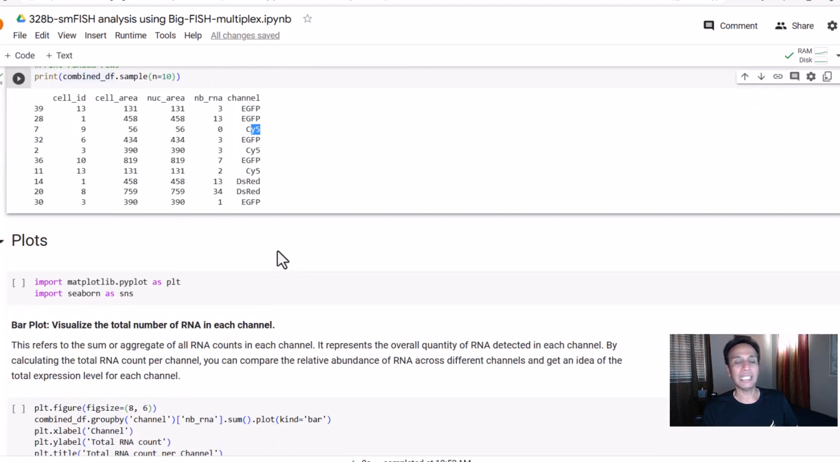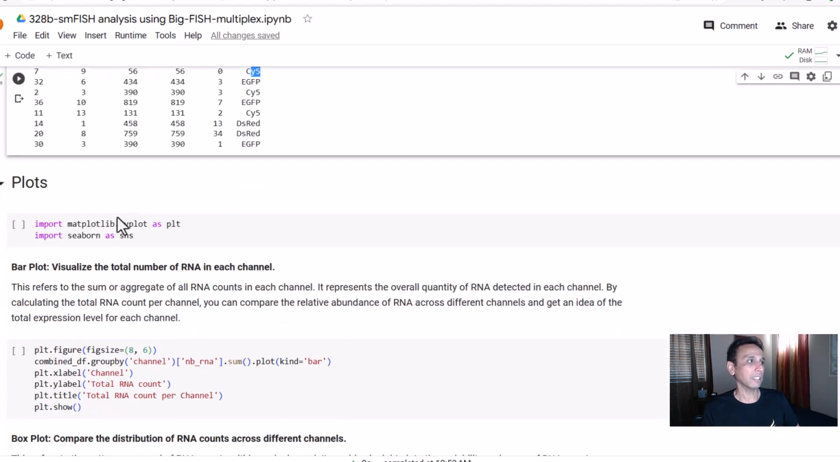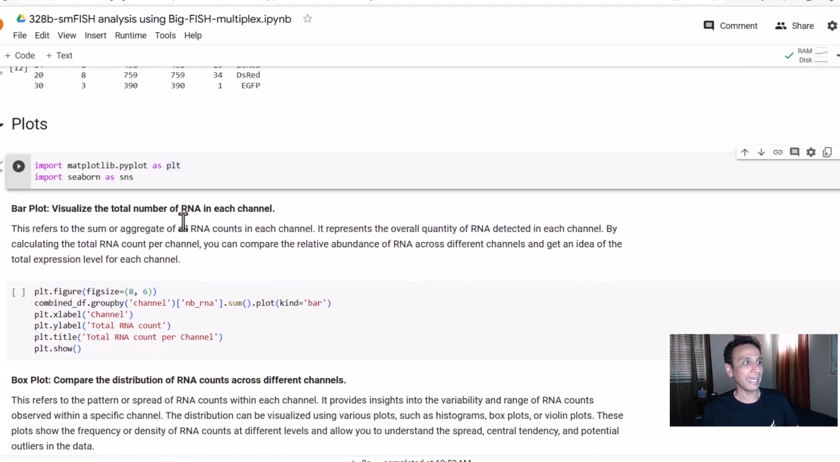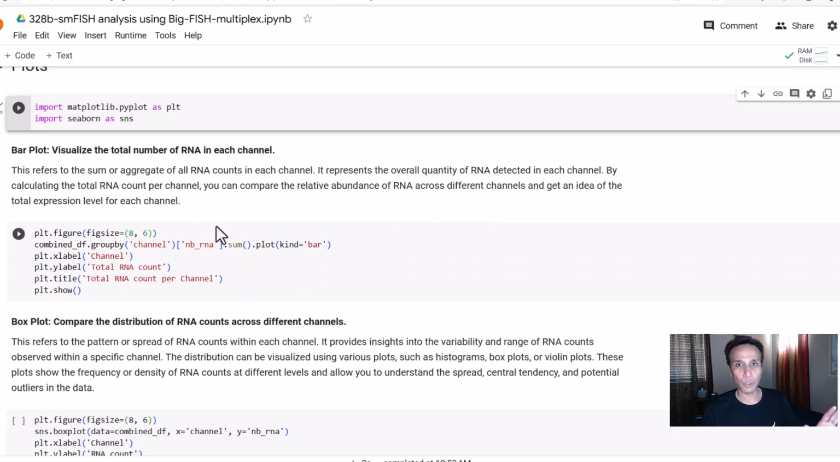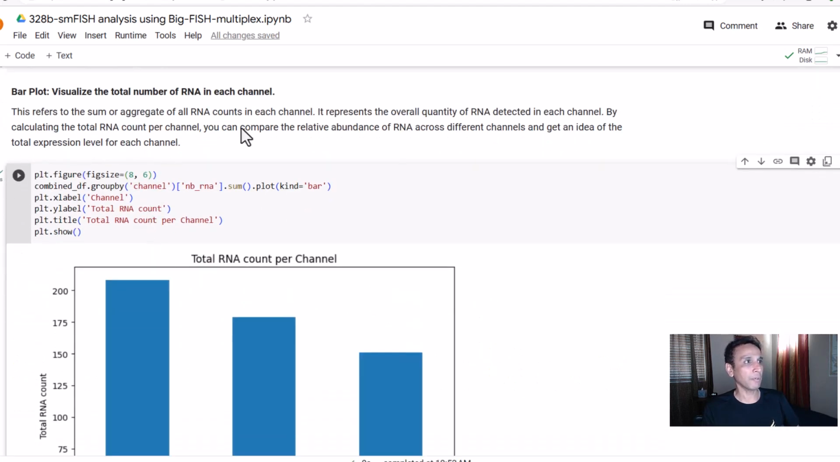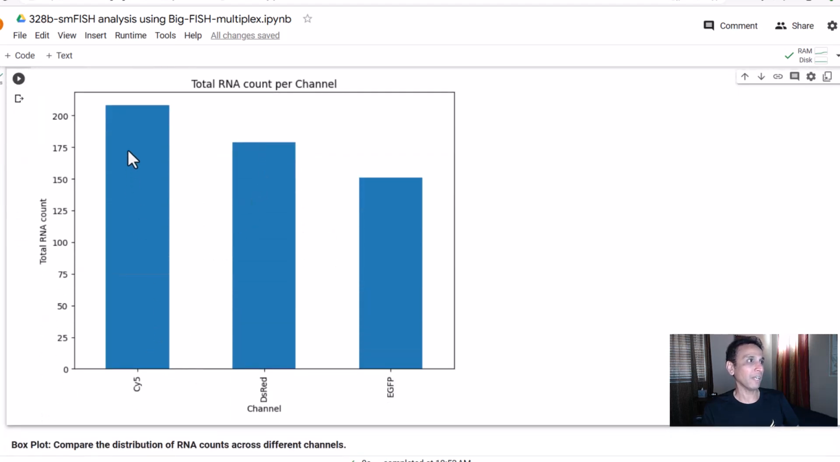For that, I think it makes more sense to do analysis, of course, but plotting definitely helps. Since I'm sharing the code, I'm just giving you a few plots that you may find useful. And of course, you can customize this for your specific use cases. Now here, let's do a total number of RNA in each channel. In sci-fi, we have over 200 RNA total, combined across all nuclei. And DS-Red and GFP have fewer compared to these two.